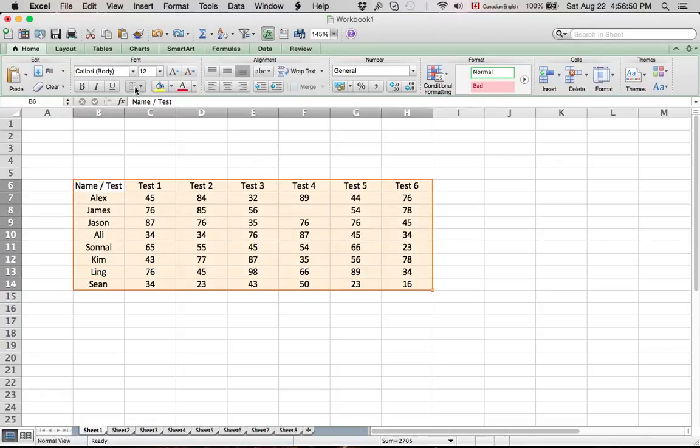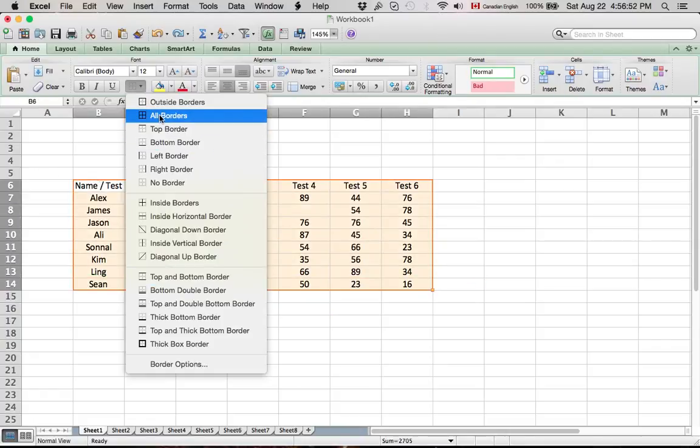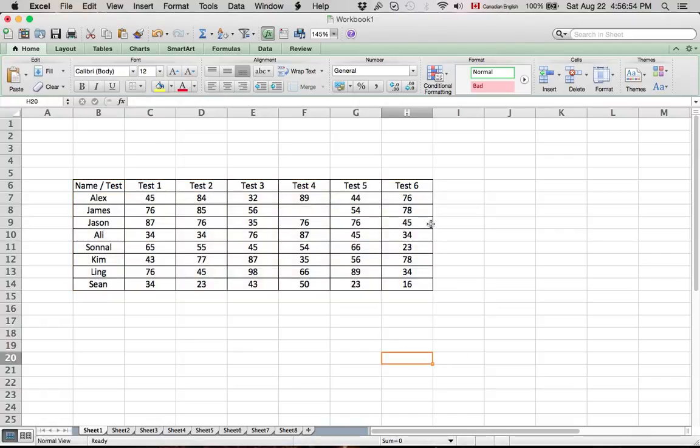Let's just say I want to make all borders and make it look like a table. And in this case, let's just say I want to calculate the average of each student. Also, I would like to know what is the maximum mark that he or she got, and also the minimum mark. Okay.